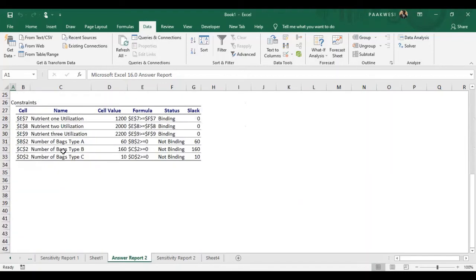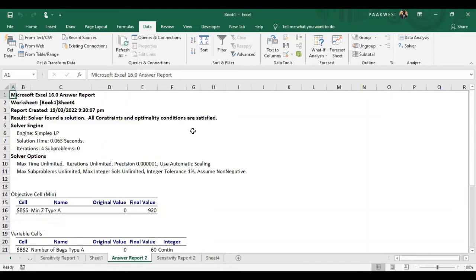Let's move on to the constraint. Let's check if they are binding or non-binding. Nutrient 1 to 3 were what? All binding. Because the utilization was equal to what? The available. So it was binding. There were no slack for it. And this one is because we initialized our statement, it will not be binding. You get it? So this is how we use MS Excel to solve a linear programming question.